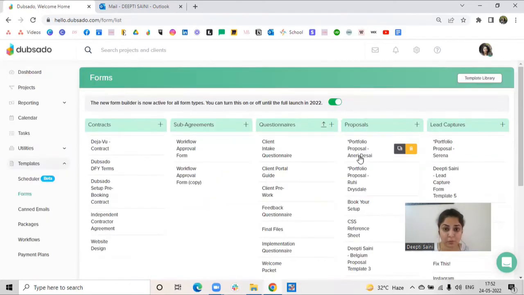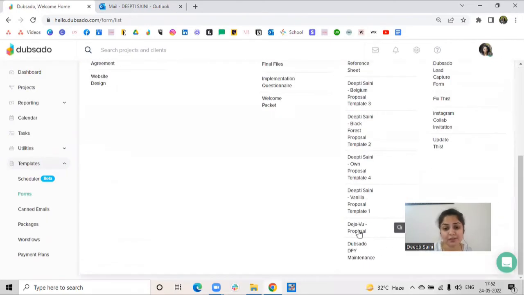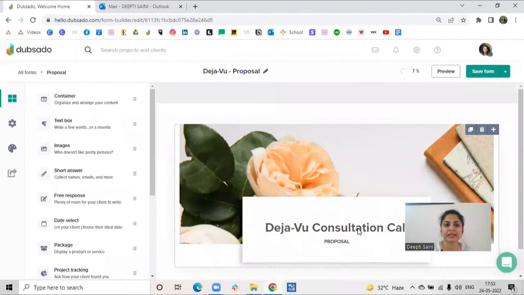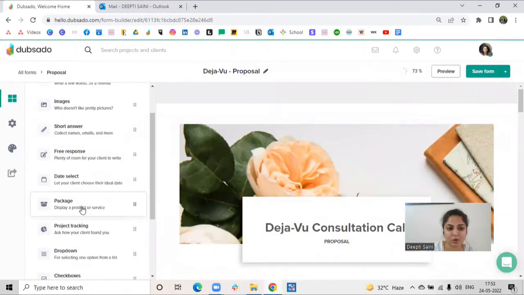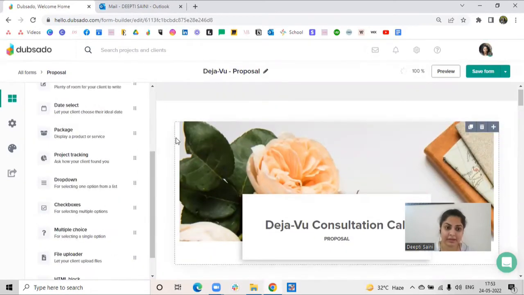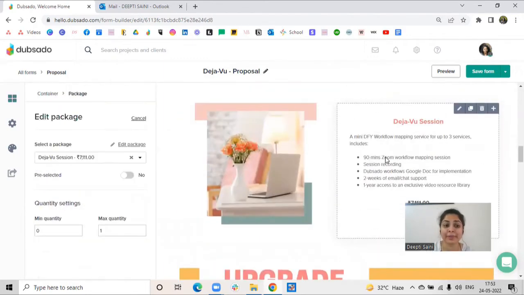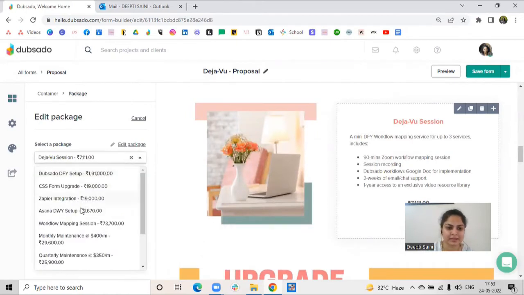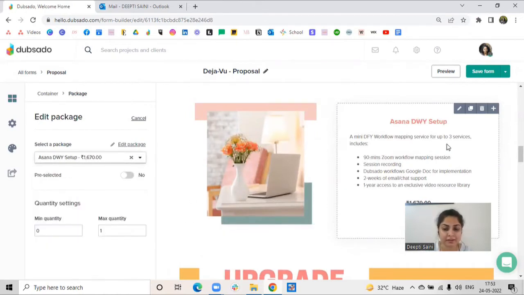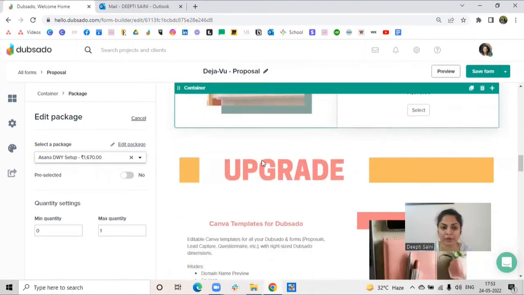Let's talk about proposals. The special element in a Dubsado proposal is the package option. So you can go ahead and pick a package that you want to add to your proposal that your clients can select. I can go ahead and make edits as well. Let's say I want to pick up an Asana Done With You session. I can change the body and the copy.